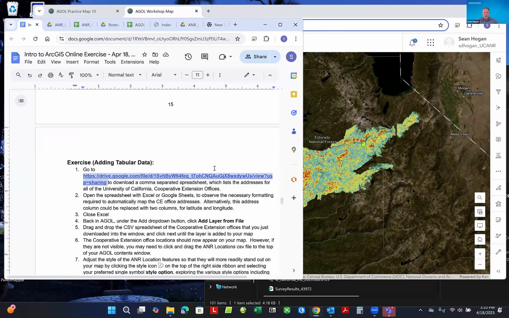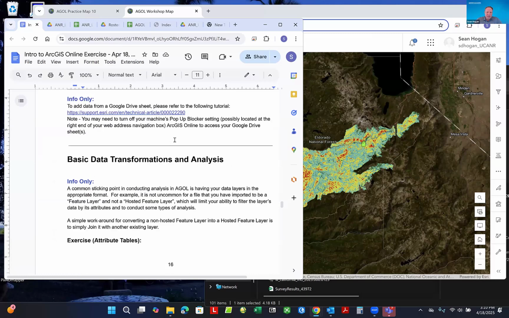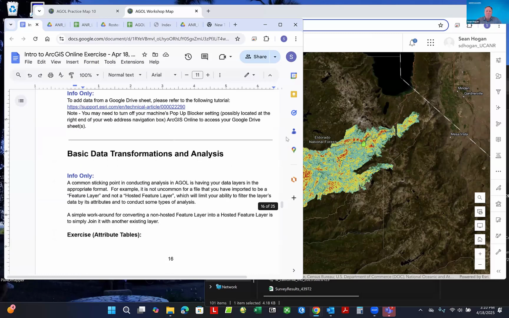All right. So, like I said, we're almost to the end of the development of the web map, to be differentiated from the web mapping applications that we'll be producing in a moment.